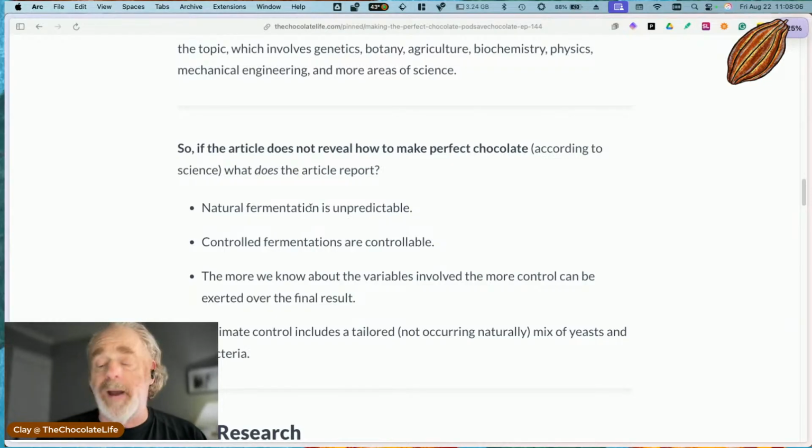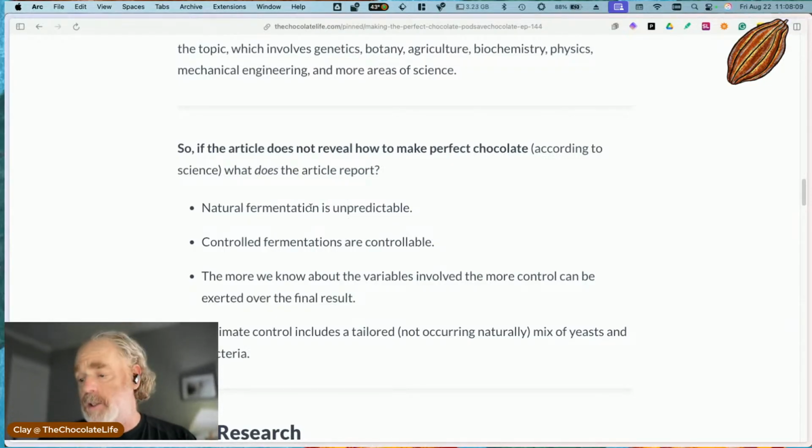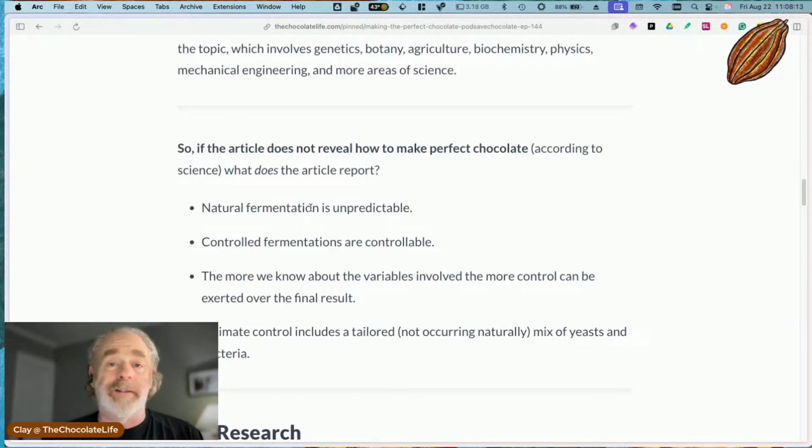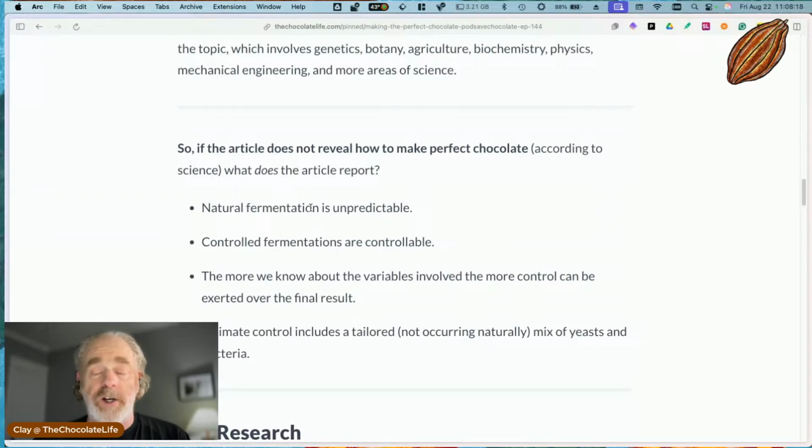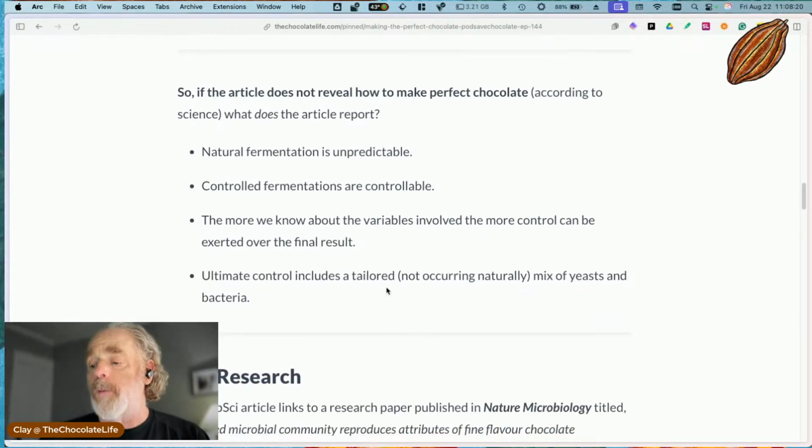So there are a couple of things we might learn. That natural fermentation is unpredictable. That's true. Controlled fermentations are controllable. That's in the definition, so it's a tautology. If you control the fermentation, it's controllable. The more we know about the variables involved, the more control can be exerted. That makes an enormous amount of sense. But ultimate control includes using a tailored, and by tailored I mean not naturally occurring, mix of yeast and bacteria, and what the research article that this is based on called microbiota.